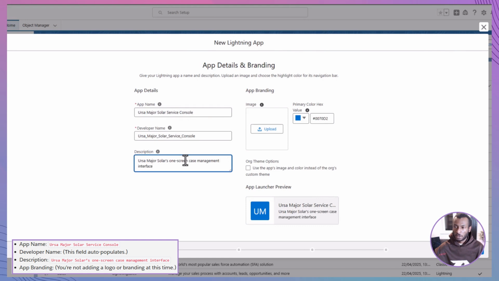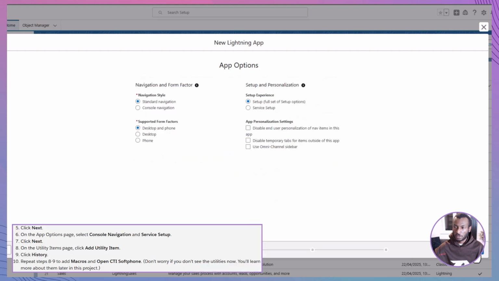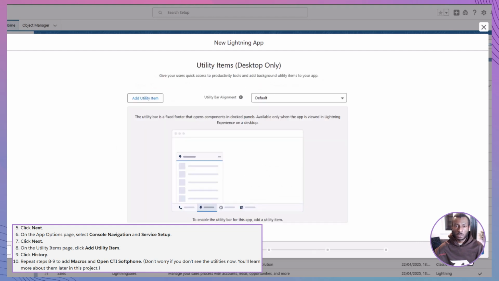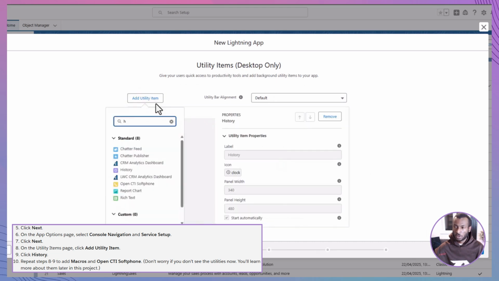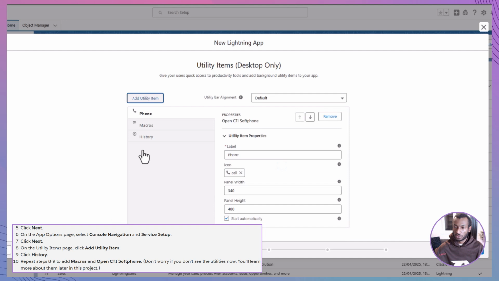Click Next. On the App Options screen, choose Console Navigation, select Service Setup, then click Next. Now for Utility Items, click Add Utility Item, Add History, Add Macros, Add OpenCTI Softphone. Don't worry if these don't seem active just yet. We'll dive into how they work in future modules.